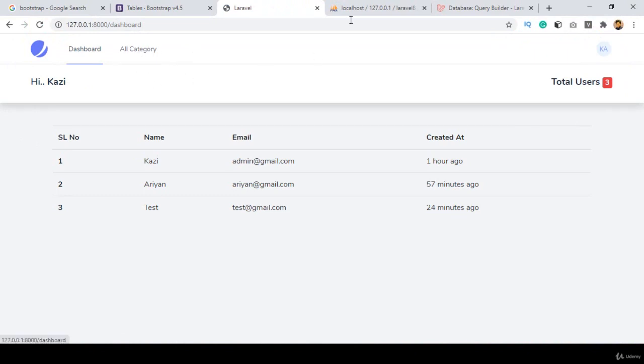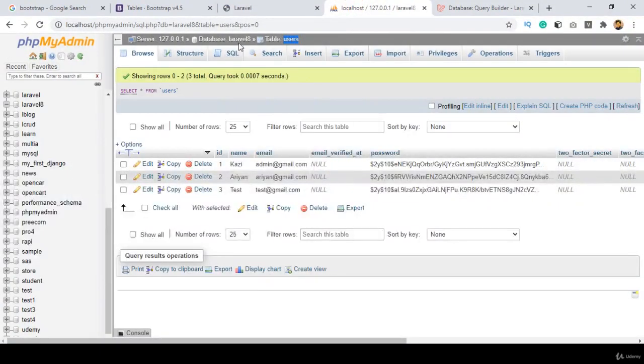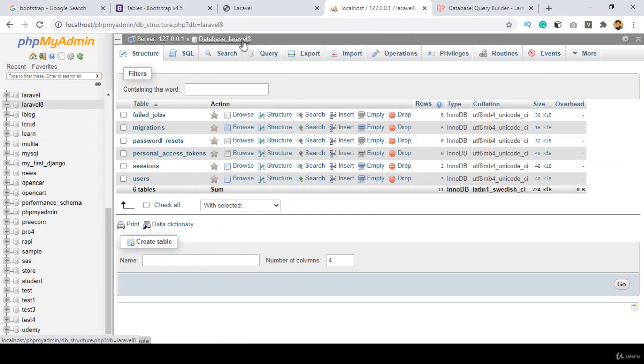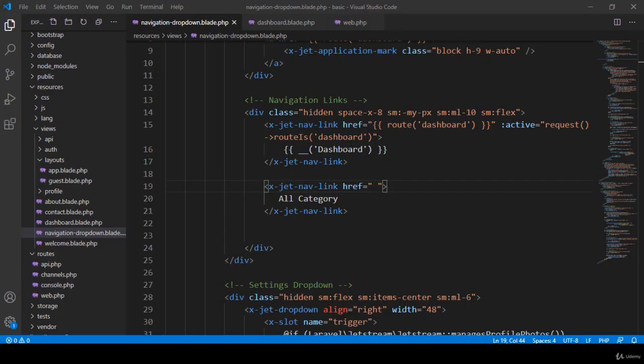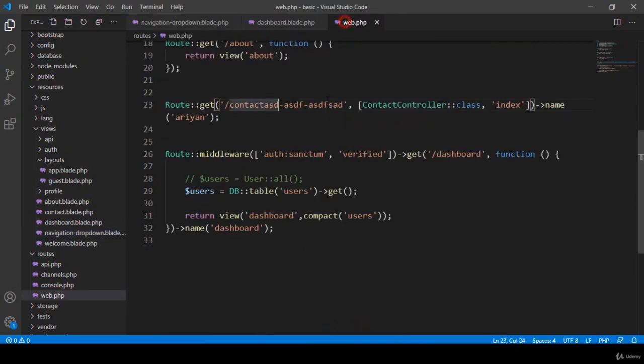So for now I want to create a table in our database for Laravel 8. If you want to create this table, you have to migrate it. And also, as I told you, there are two styles. One is that you can use Eloquent ORM, and you can also use the query builder.